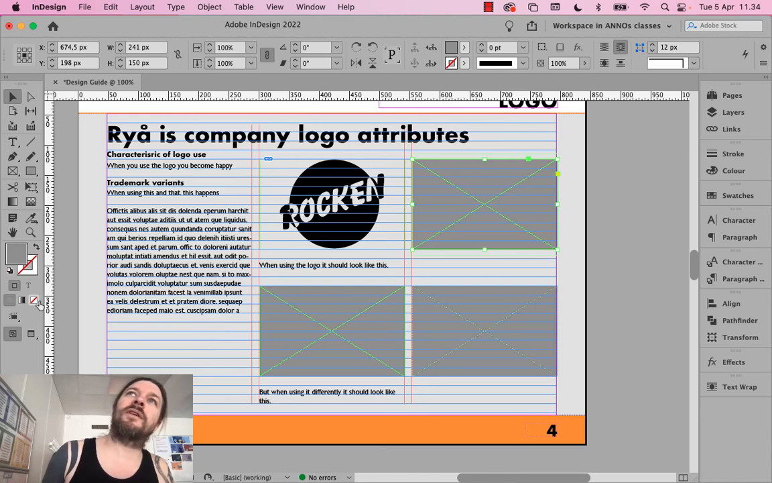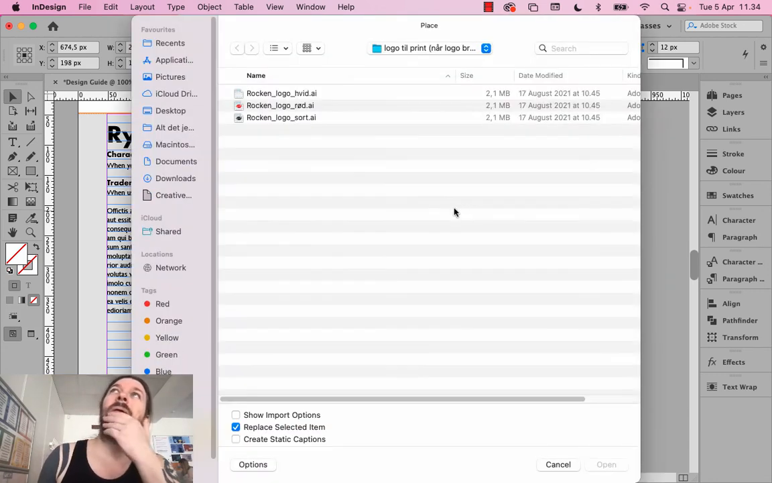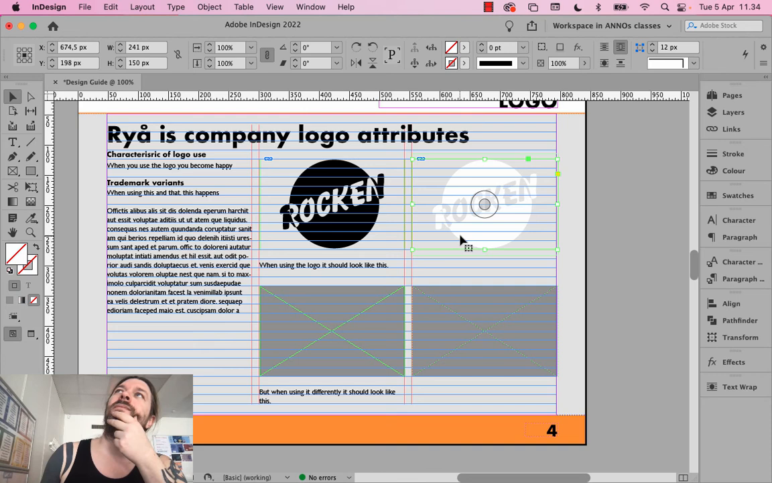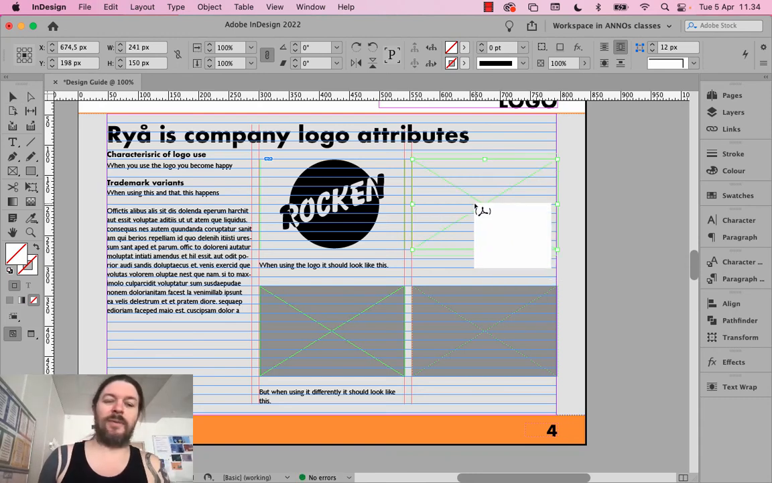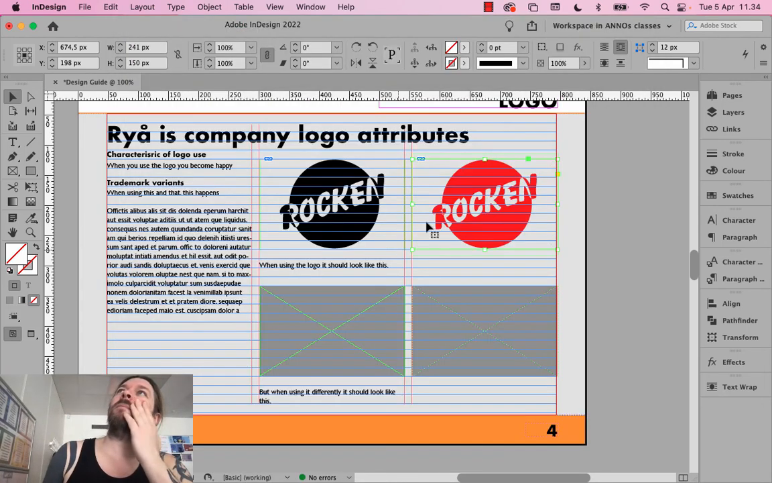But I'm just going to choose this one to disappear, then choose place, file place. I use Command D. That's the shortcut for placing. Roggen logo white. Bam. Oh yeah, I had a gray background. So we can actually see it. I was supposed to bring the red one in, so that was actually my mistake. There we go. Okay, so this is the traditional variants.